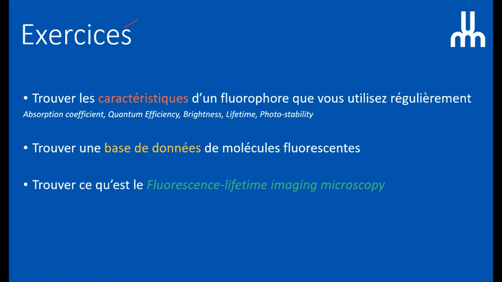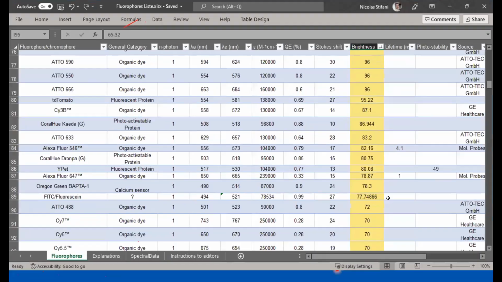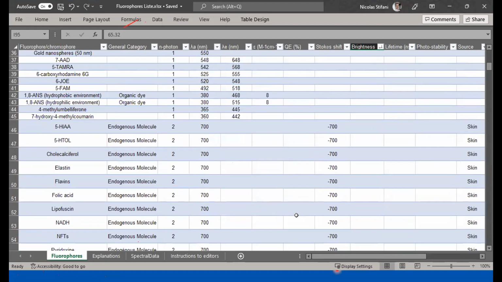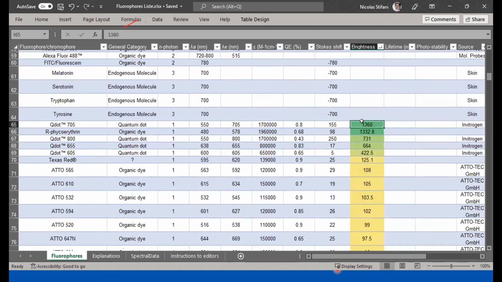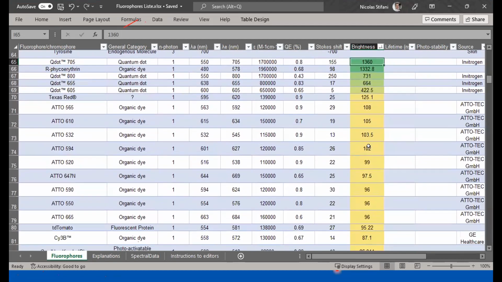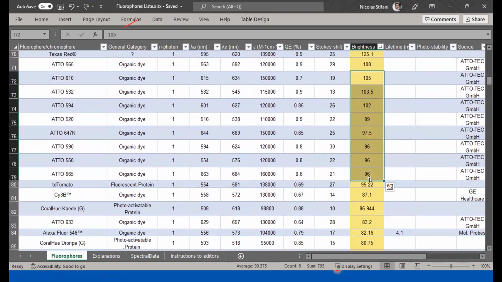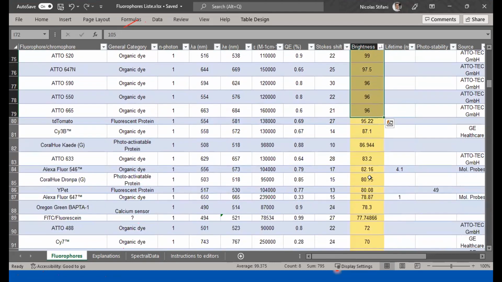But I have this database here. Actually, I have a table here. It has a lot of proteins, and I can sort them by brightness. And you see that the brightest thing is actually quantum dots. And then you have all these ATTO reporters that are quite bright. And Alexa 546, tdTomato, it's a very, very bright protein. So if you want to do a transgenic mice, use tdTomato because it's super bright, it's in the red.